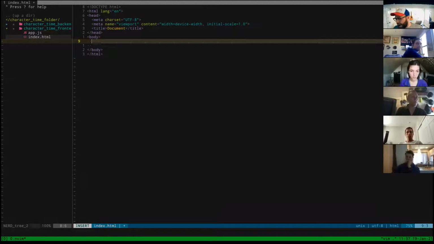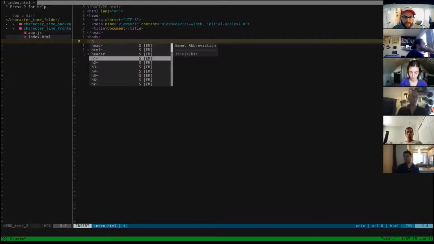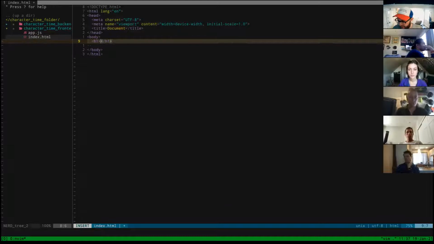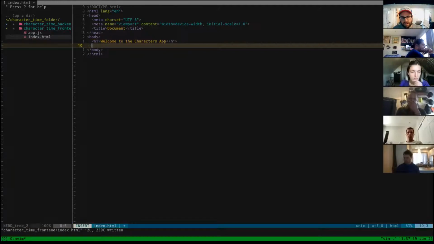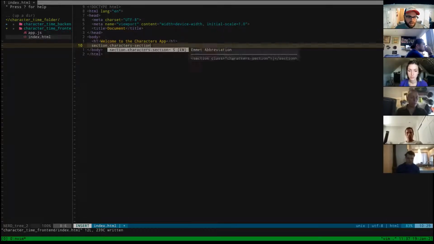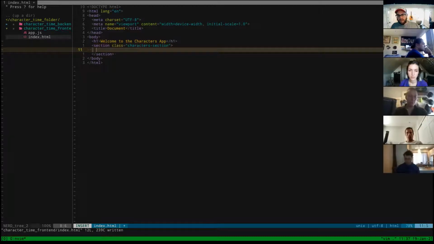So let's just make our app called the characters app. I'm going to go down here. This is an Emmet abbreviation, so I should be able to expand it like that. And I'm just going to call it Welcome to the Characters app. Great. In here, we're just going to make a section, and we're just going to call it our characters section. Great. And then maybe what we'll do is we'll just get our characters appended to there for now.